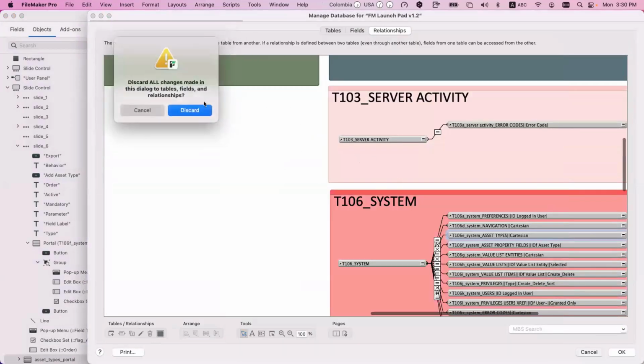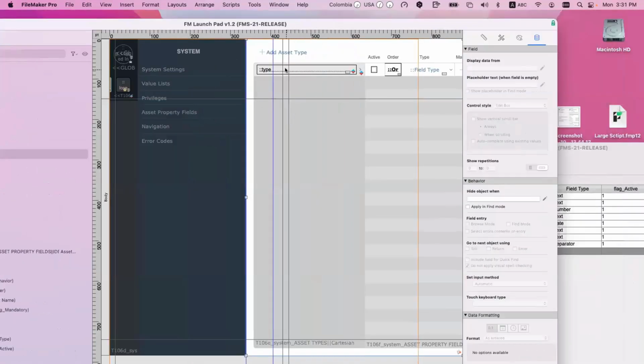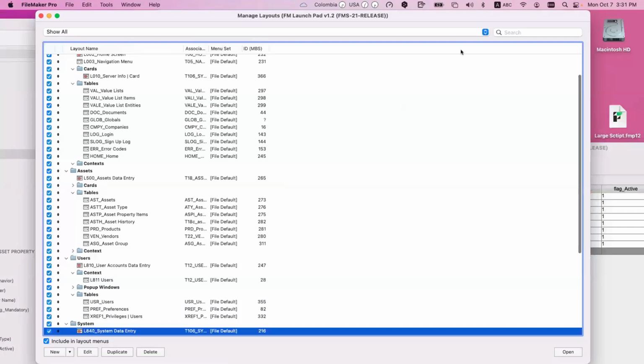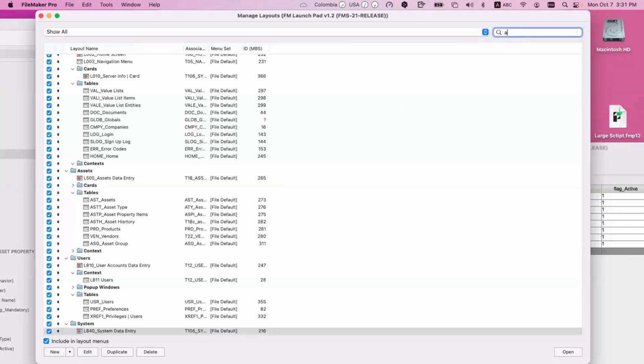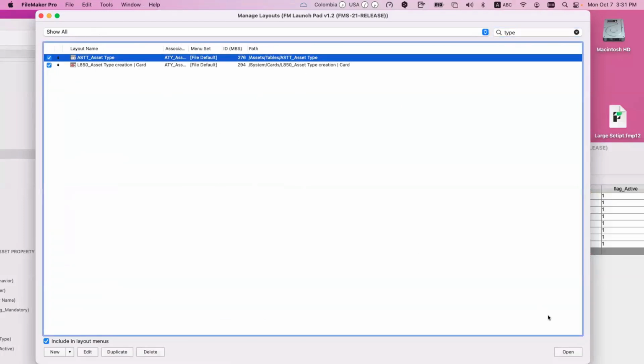Okay. But the names, they came... the client had some stuff, and I didn't rename these fields. So here I have a record. So let's see. Right. So let's go to the ATY type, asset type.